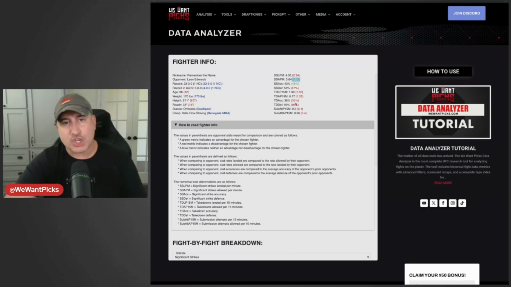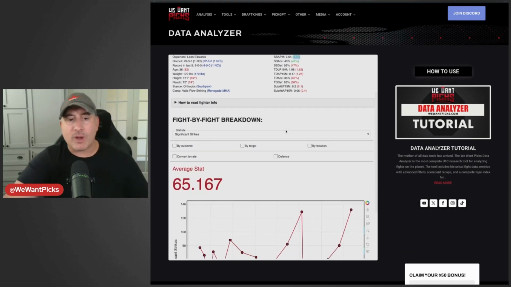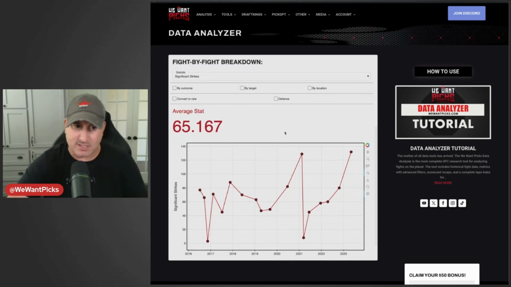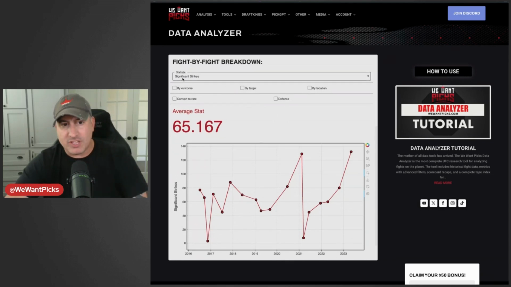Green means good, red means bad. For example, significant strikes allowed per minute, 3.64, 2.75 on the other side. If we work our way down, we will see the data filters and the graphing mechanism. So for example, this pull down chart here, it says significant strikes. If I want to look at total strikes, takedowns, control time, submission attempts, knockdowns, or reversals, I have all of that data. But let's take a look at takedowns.